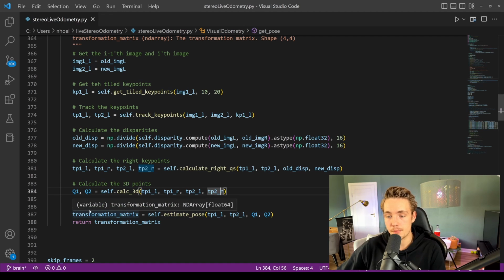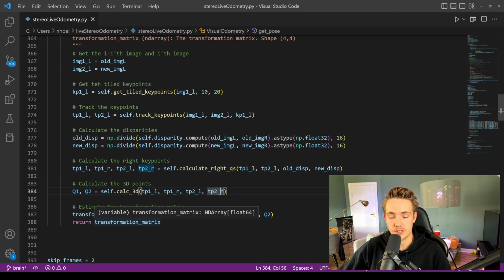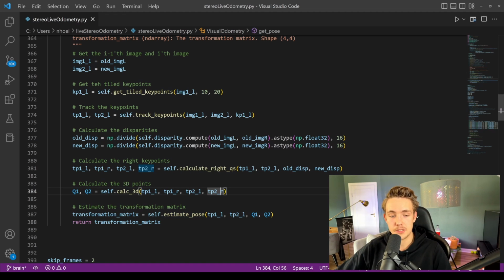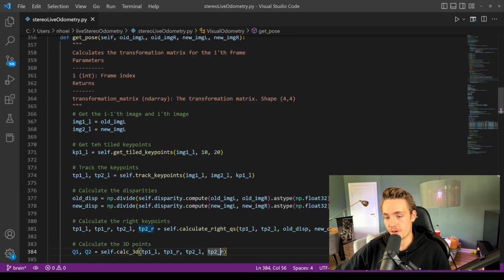Then when we have estimated our pose, we're basically just returning our transformation matrix, which would be the movement from frame to frame of our camera. So if we have some starting pose, and then we just keep multiplying with our transformation matrix, this would be our trajectory and how our camera is moving frame by frame.